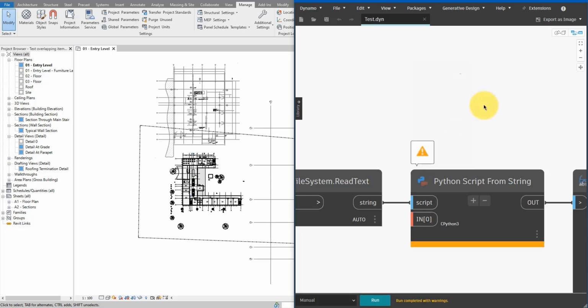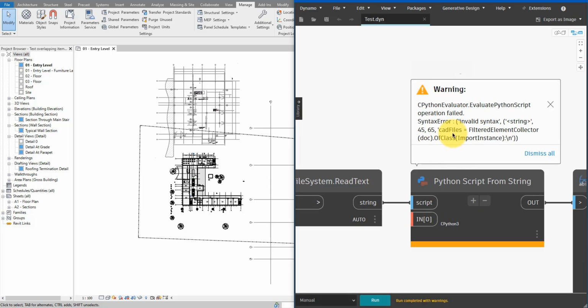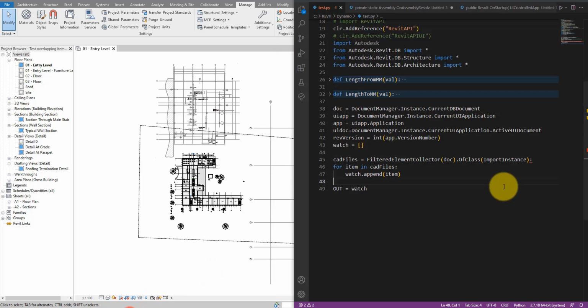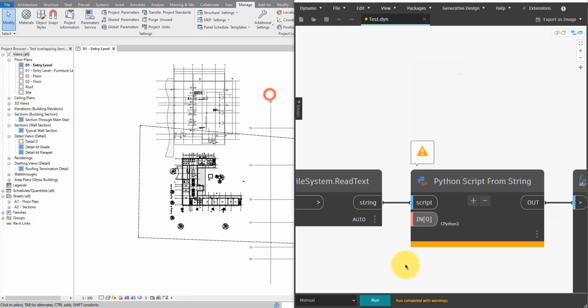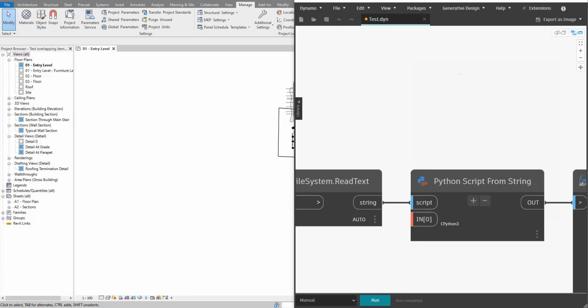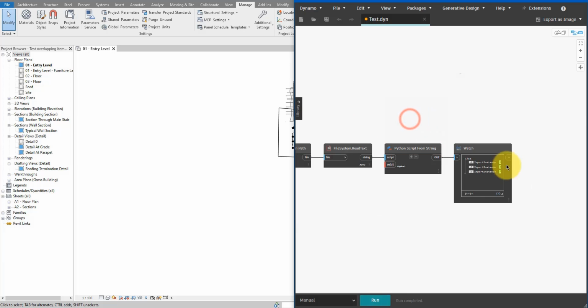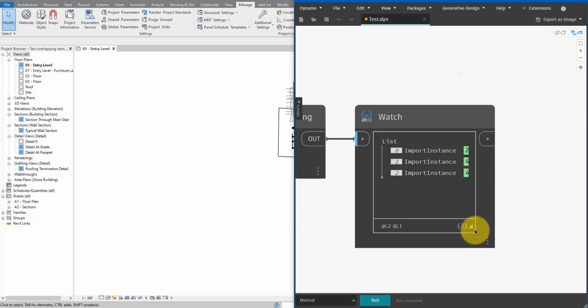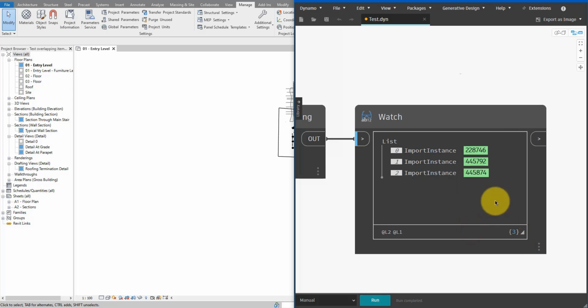Okay, there's an error. Let's see what that's about. So it's on the line of the filtered element collector. And here we didn't pay attention, but there's a red line there below the colon. So let's remove it and try this again. Here we go. No more error this time. And I have in the output list 3 different CAD files. That's perfect.